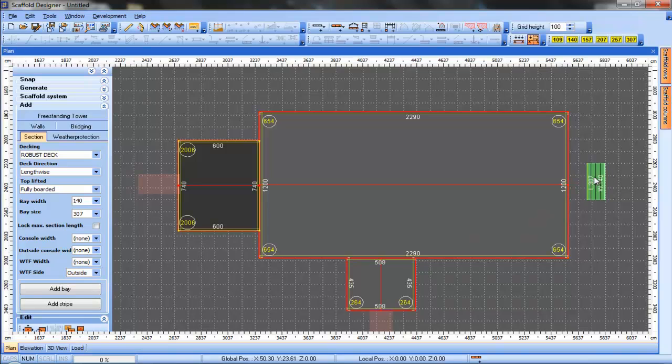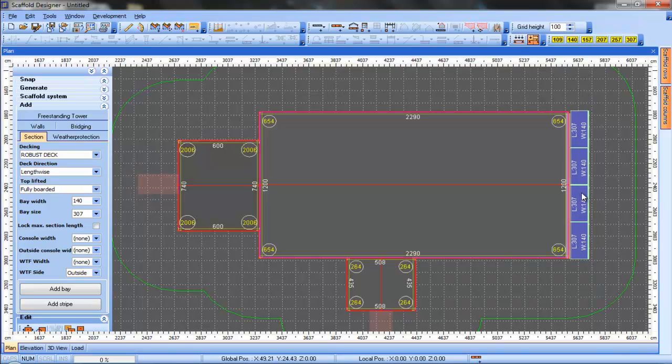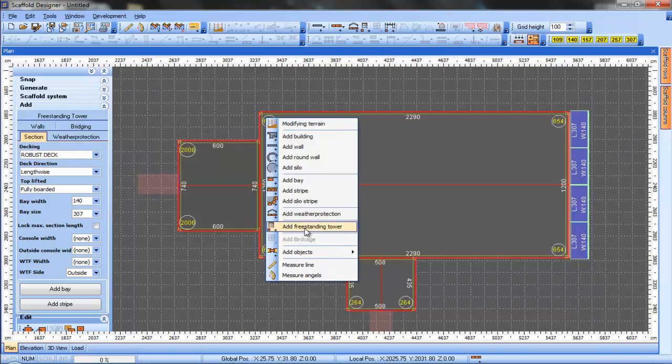As you can see, I am using the mouse wheel to rotate the gable, so the guardrails are facing to the outside. I continue to add my sections and use the Add Stripe function to make the next wall. Then I'll align the group so it fits perfectly to the wall.